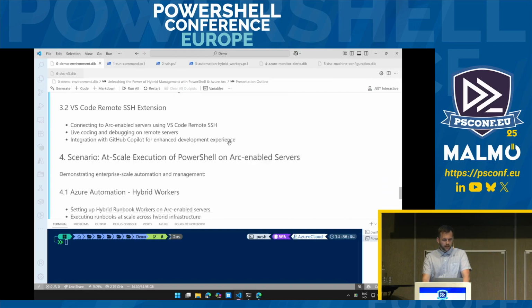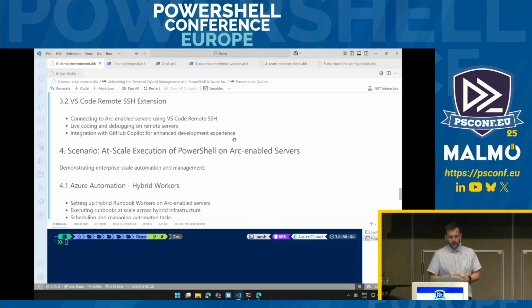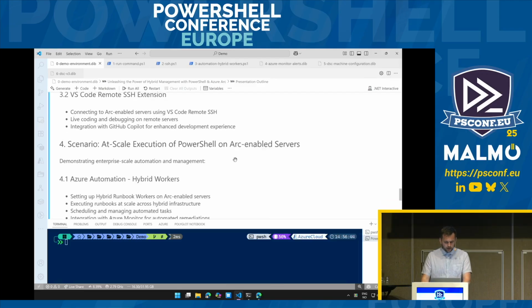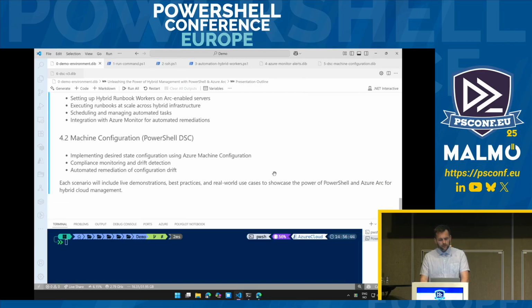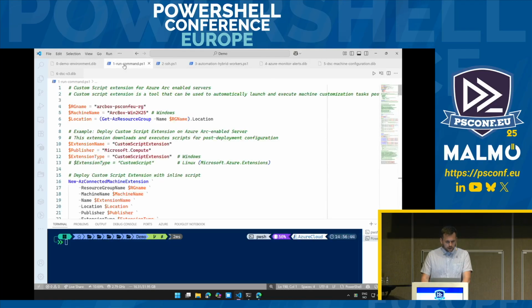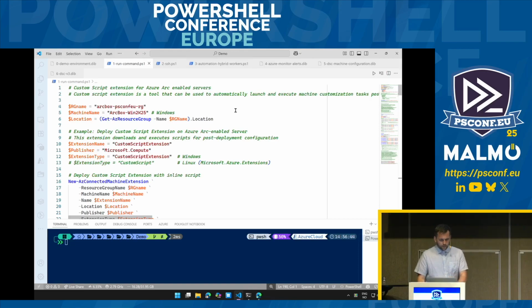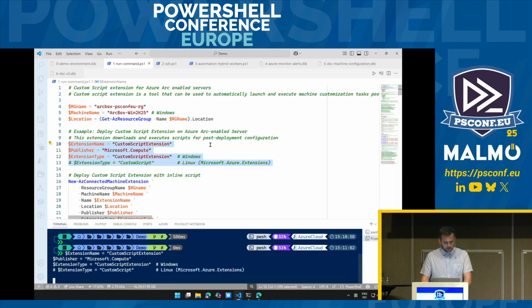So then we're coming into Azure Automation as one of the scenarios where you can use hybrid workers with the Arc connected machine agent. We're going to touch upon machine configuration and also talk a little bit about DSC 3.0, which was mentioned in the State of PowerShell session earlier today. So let's start off with the custom script extension. First of all, let's just set up the variables for our environment to get ready for the first demo here.